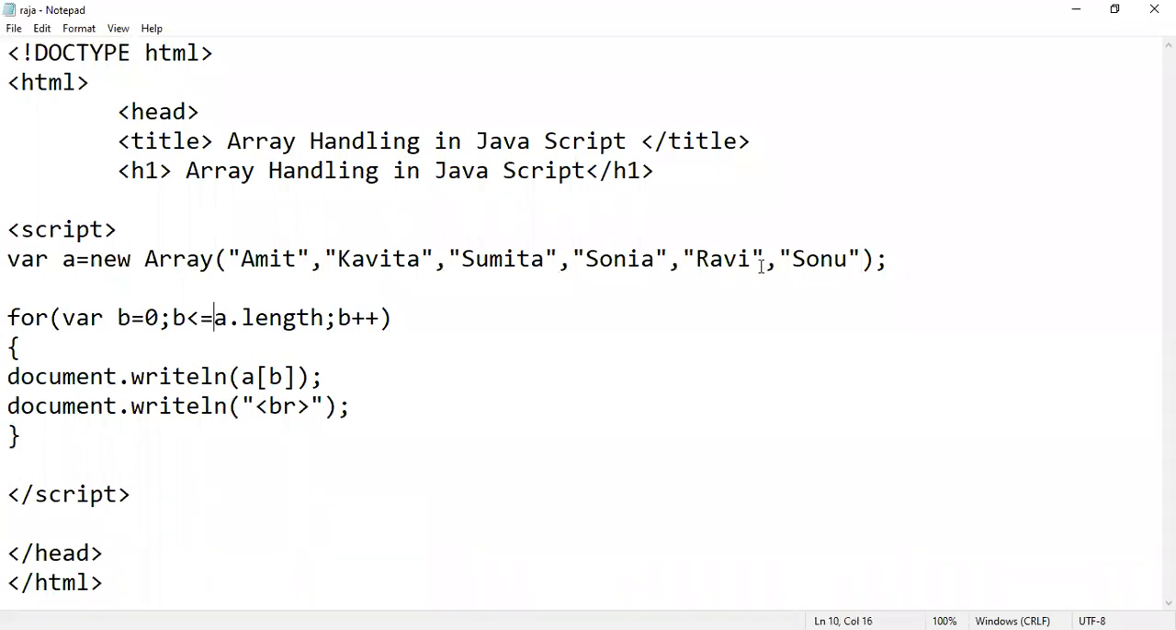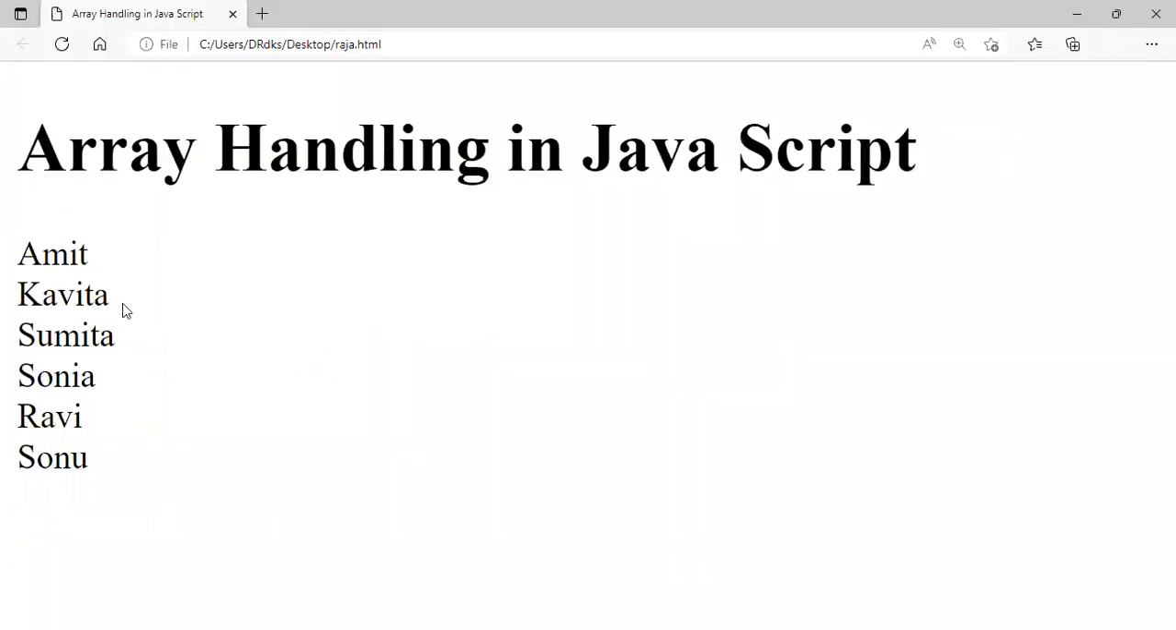Okay, here the last value is Sonu. So just remove this and just save it again and move on. In the coding screen, you will get the proper value like this. Just press F5. Right. So here we have 2, 3, 4, 5, 6 values. And as we write in the coding, 6 values.